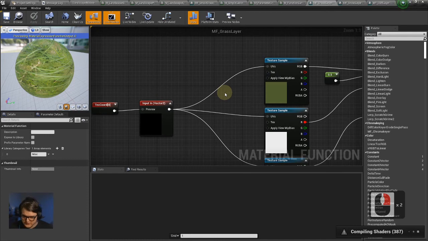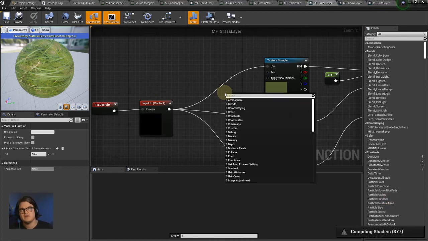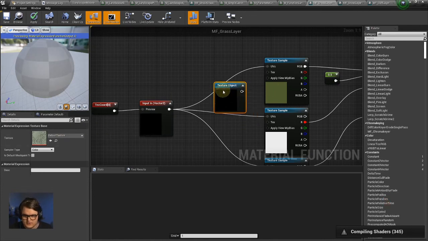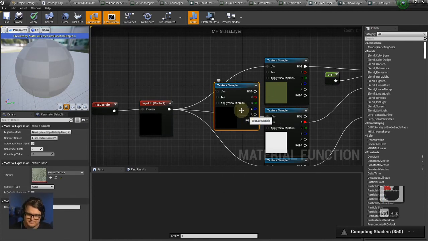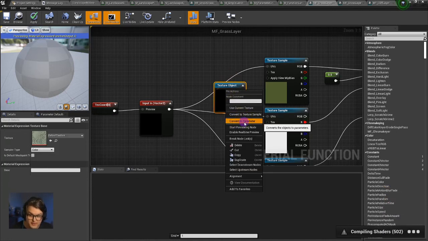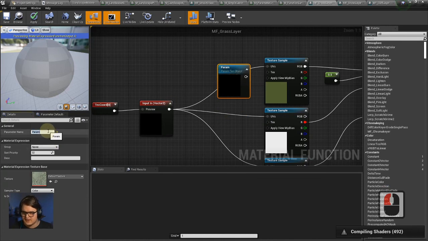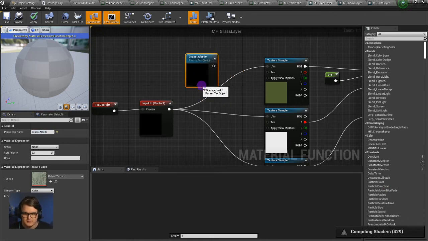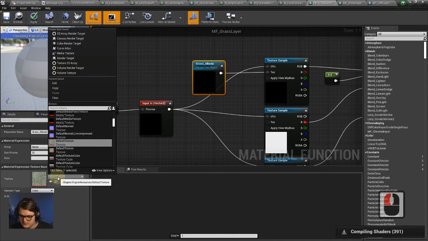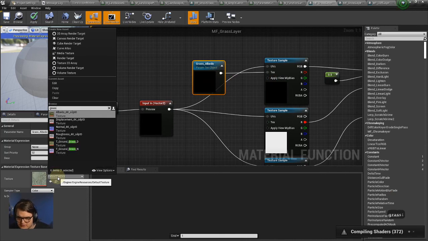I can, for example, create a texture object, and convert this to, nope. I always hit convert to texture sample instead of convert to parameter. And name this grass albedo. And I'll get to why I had to add grass, because it's a little bit redundant in the naming. But I've got grass albedo, and I can take that into the texture. And I'll just, by default, turn that into grass.